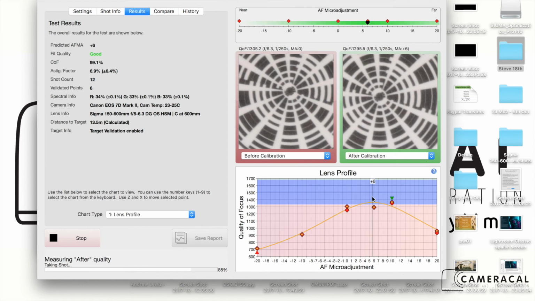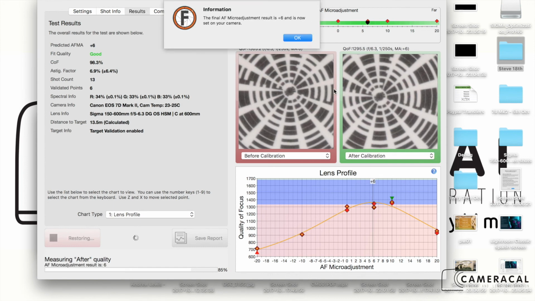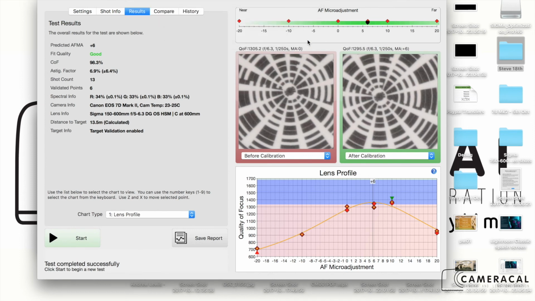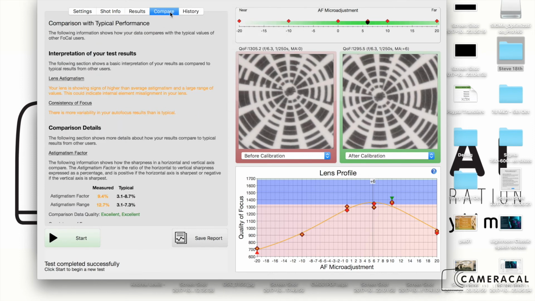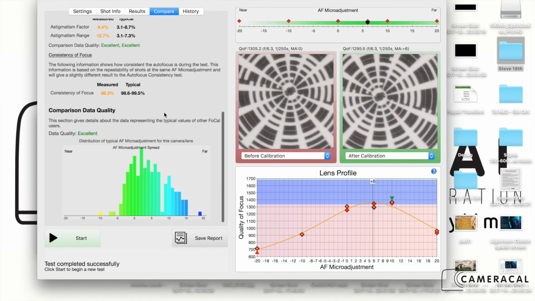Now you do have to be a little bit careful of movement, so you do need to make sure that you have a steady tripod on both the legs and your head. So this is saying +6. Okay, so now if I go to compare, we can compare other users. So here we go. This is the range that other users have experienced. Some people experience at 600mm -10, others as much as about -18, but most people are in the range from about -5 to about +15.